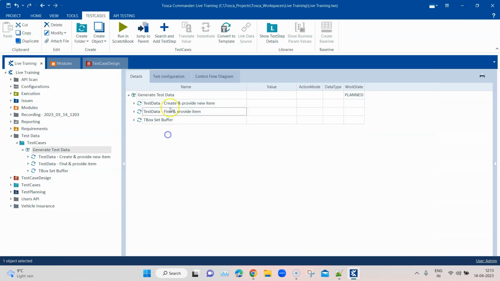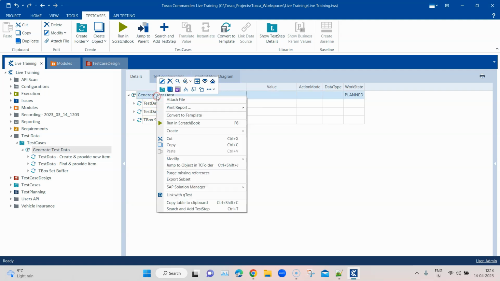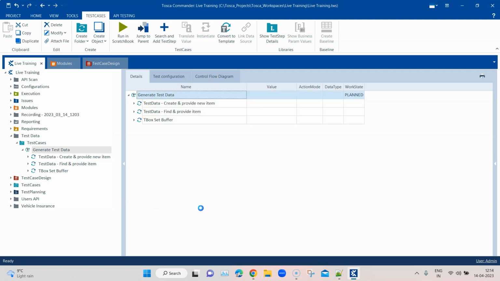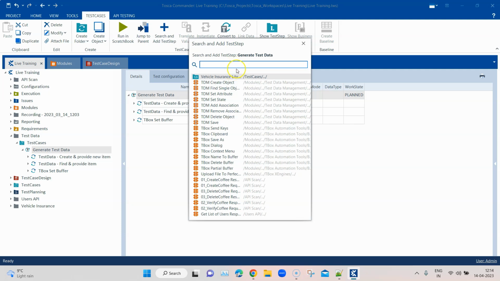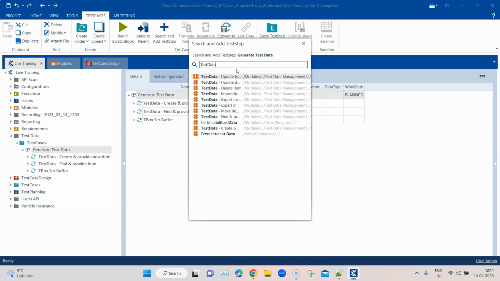So that's our two modules. Now let's look at our third module, and let's search for test data again.